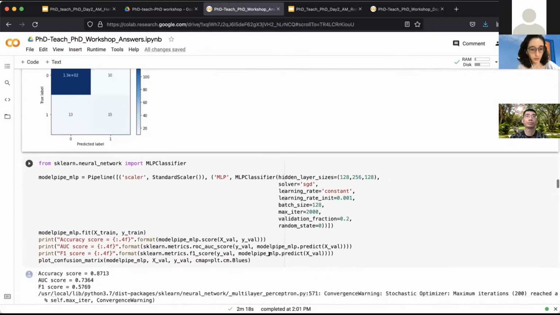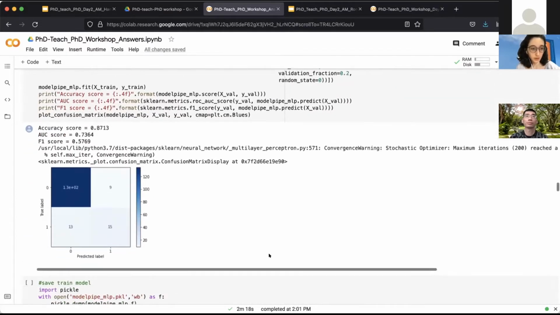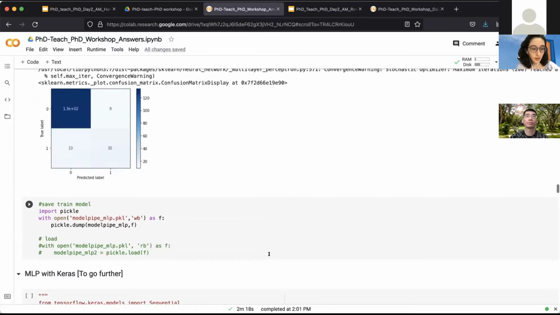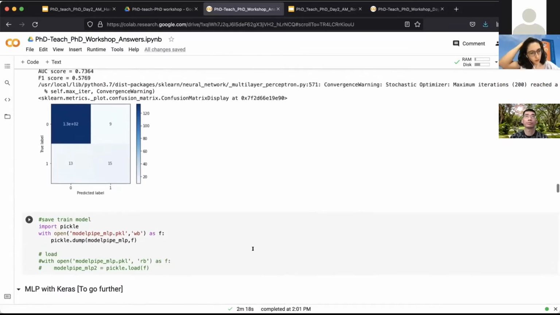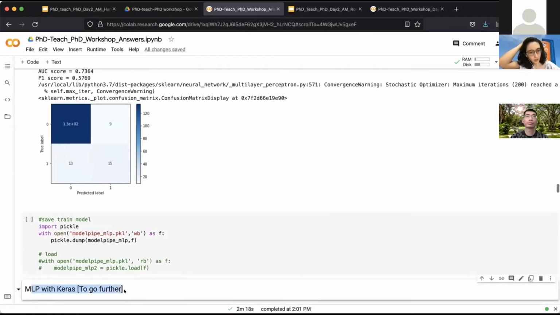Here I tried with some other parameters, never mind. I'm not sure you have this section in your version of the workshop slides, the tutorial. Could you please let me know? I think I removed it.